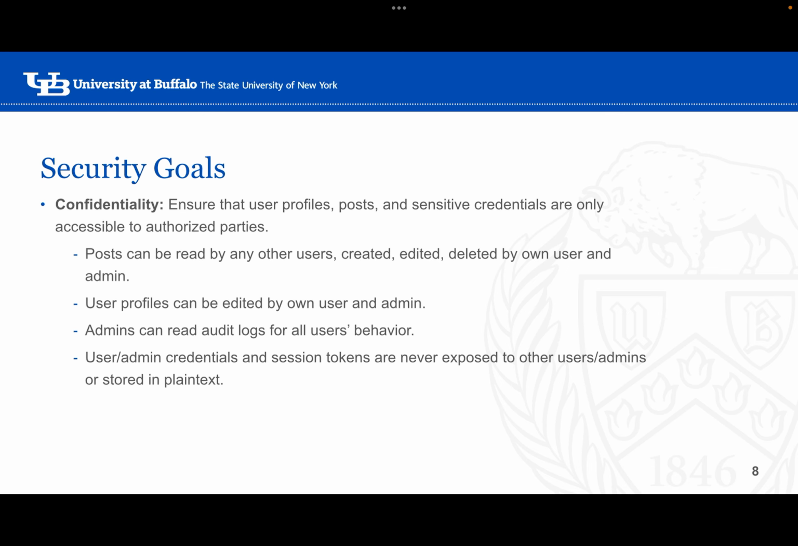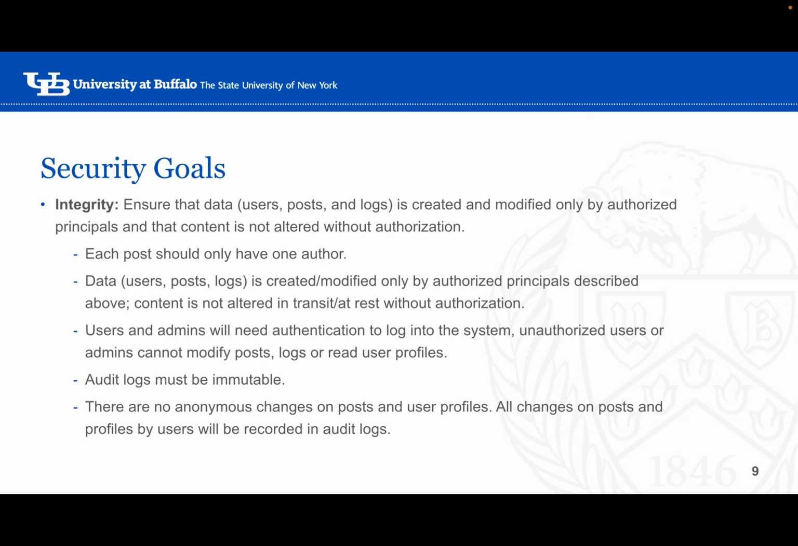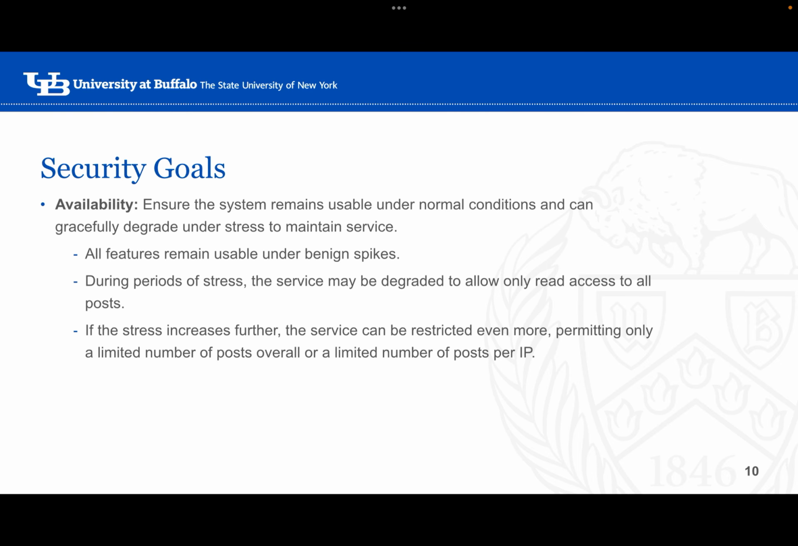For confidentiality, only authorized users can access data. Credentials and session tokens are never exposed or stored in plain text. For integrity, data can only be modified by authorized principals, audit logs are immutable, and all changes are traceable. No anomalous modification is allowed. For availability, the system remains usable under normal load and degrades gracefully under stress, first to read-only mode, and then to limited access.